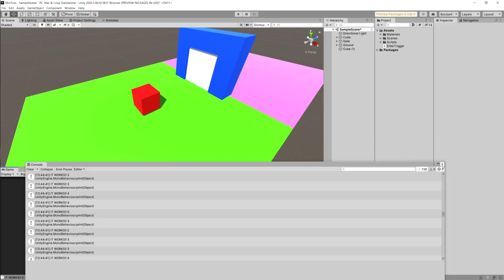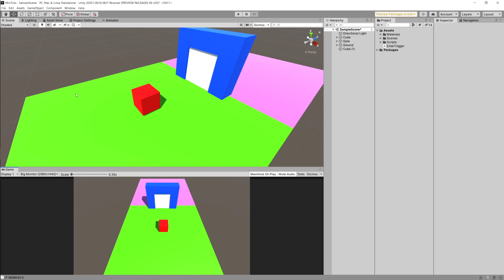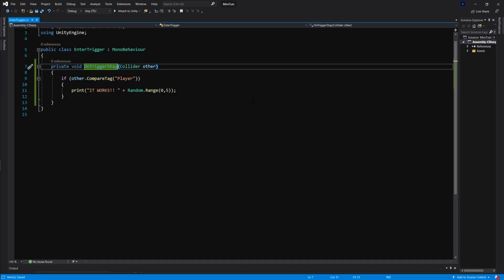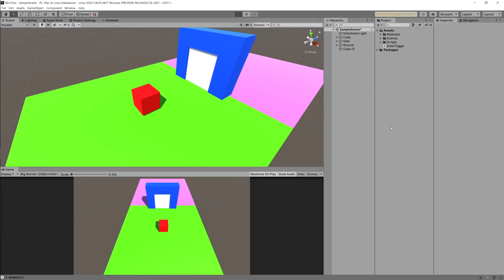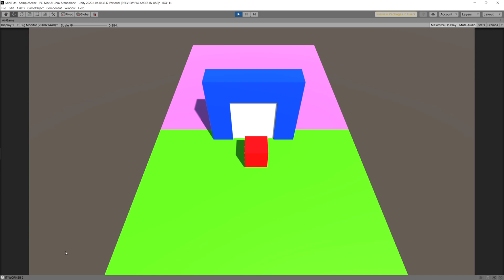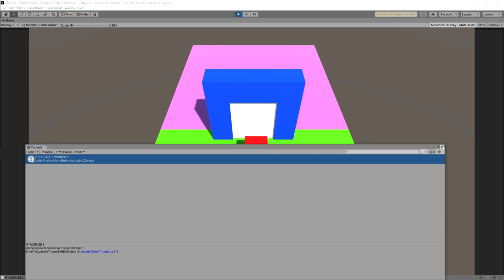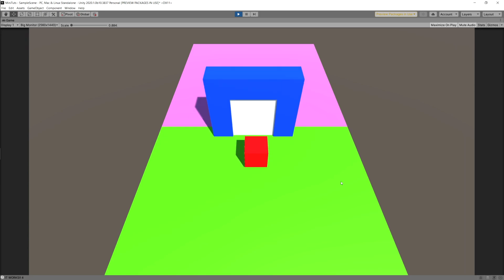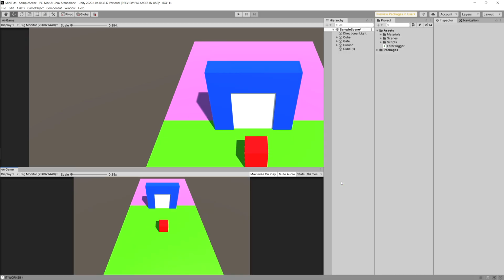Okay? Now let's go on to the third method, which is OnTriggerExit. So if I were to get rid of the word stay here and type in the word exit, now this method will only run if the player was inside of the trigger and then it leaves. So if I were to save this script and then hit play, notice that when the player enters the trigger, nothing happens initially. But if I were to leave the trigger, it now printed out it works once. And that's because the player exited the trigger. Okay? So that is how OnTriggerExit works.